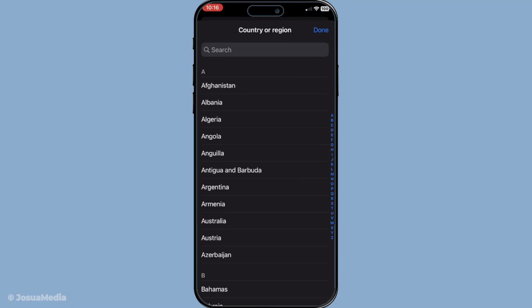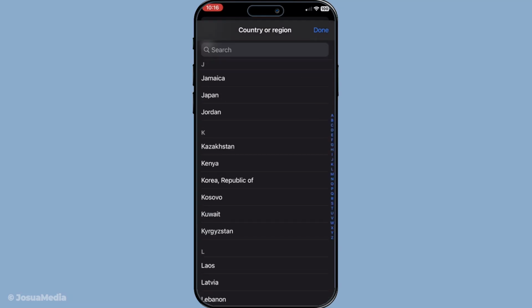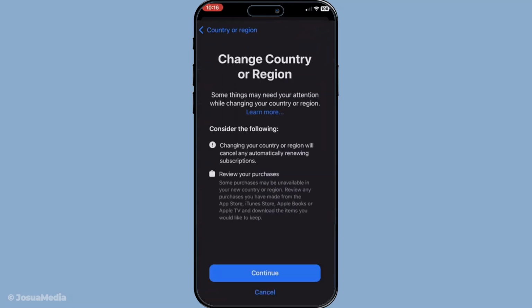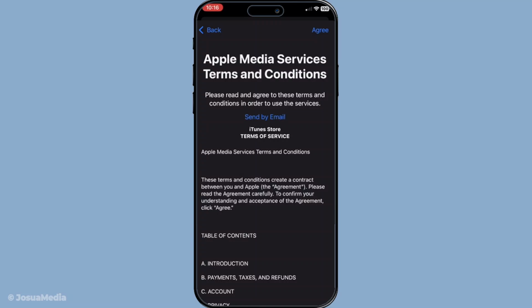Here, you'll be prompted to select a new country. A list will appear representing all the regions available to you. It's important to keep in mind that choosing your new region carefully is crucial, especially in regard to payment and available apps. After selecting your desired country, a prompt will appear with the terms and conditions for that region. Make sure to review them carefully and then tap Agree to proceed.